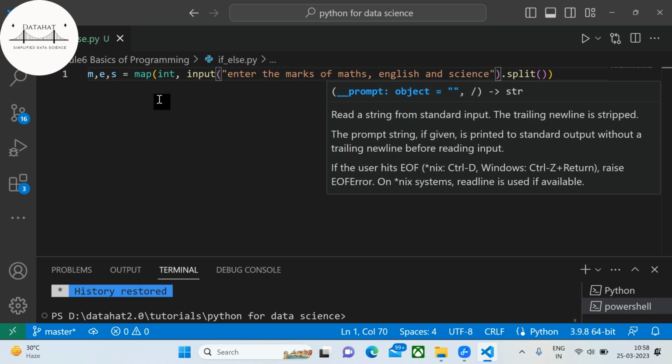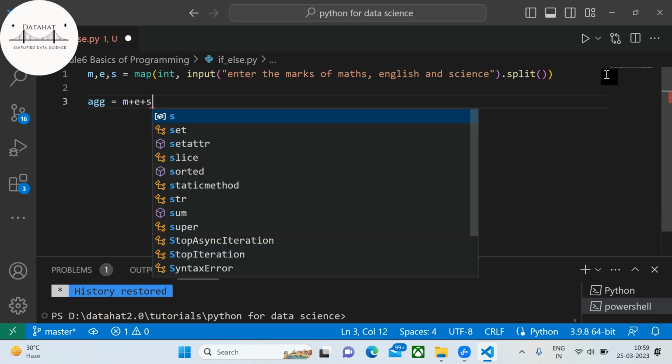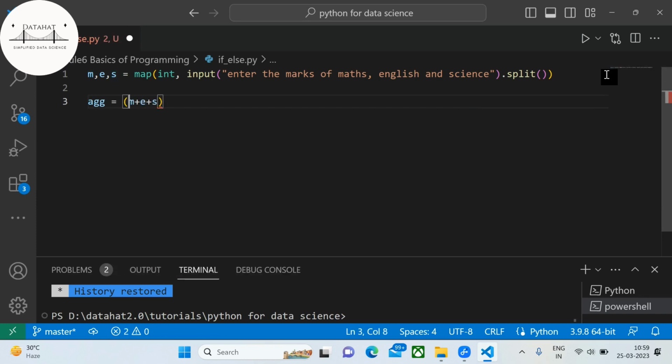Let me quickly now add the constructs. So how do we write conditional statements? Using if. So if is a mandatory command or keyword that you need to use. Elif and else are optional. If there is only one condition, you do not need to specify the elif and else part. So let us first compute the aggregate AGG. To compute the AGG, we sum this up and we take the average. Since there are three subjects, we divide it by 3.